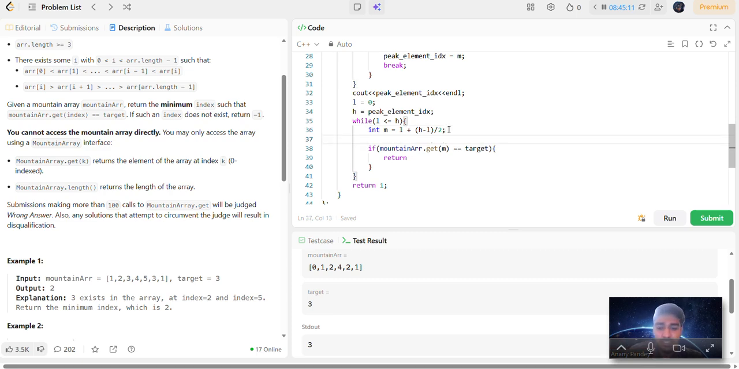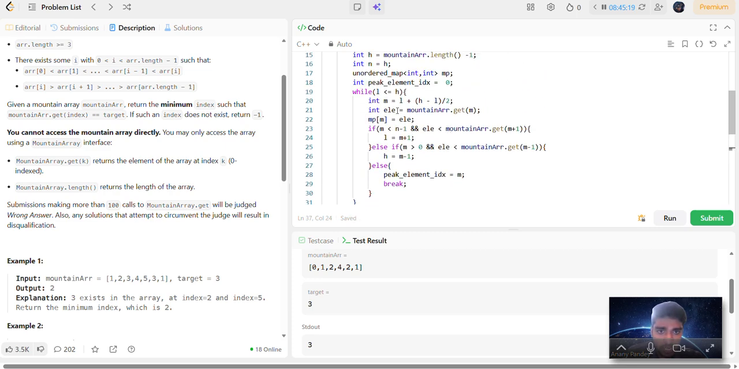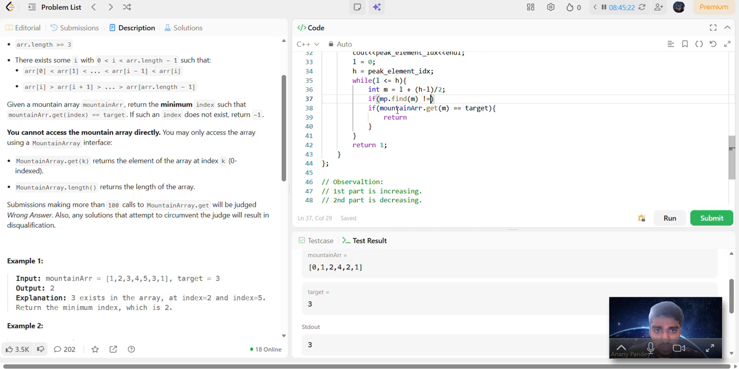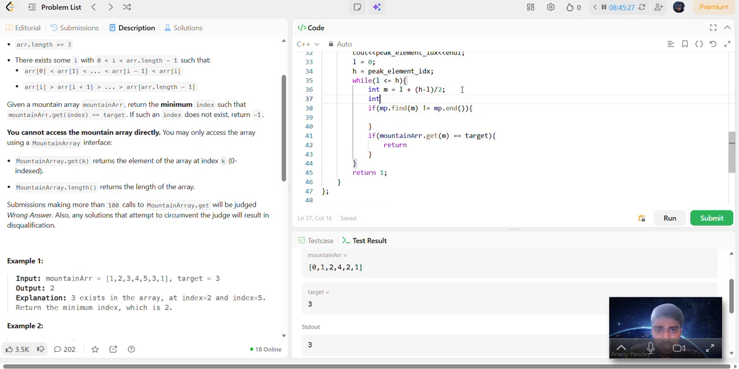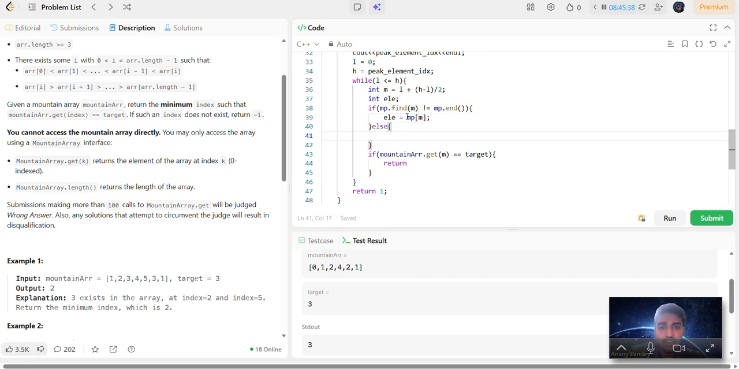If mp dot find of m is not equal to mp dot end, and here we are defining int element, so element will be equal to mp of m. Else, element will be equal to mountain array dot get m. So yeah, now we got the element.